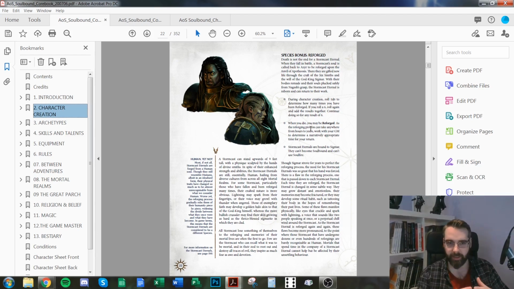It can be when your party is in trouble and you can just reappear in a flash of lightning to save them, or it can be during downtime. You say, we're all taking a break for a few weeks, and during that time my character is reforged and they come back and meet back up with the group.